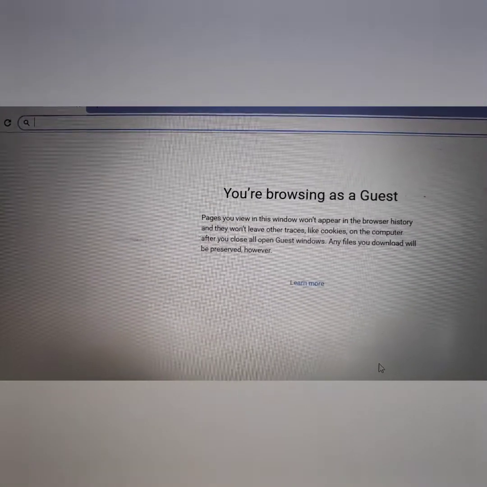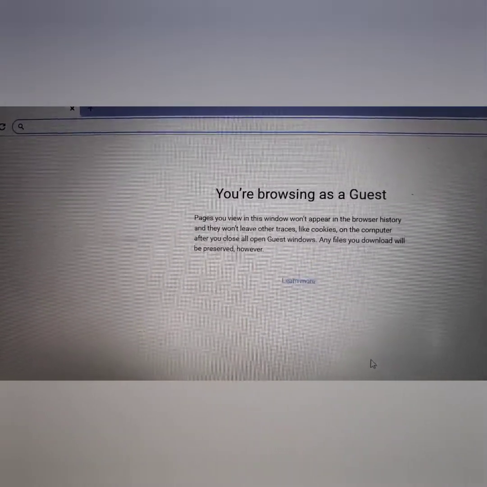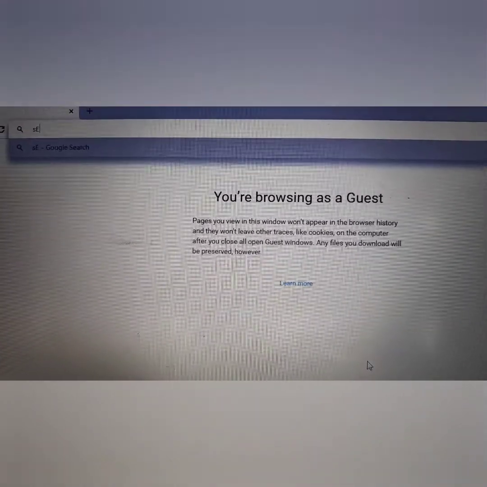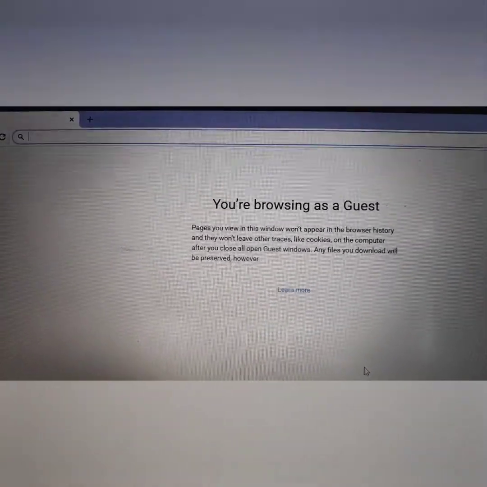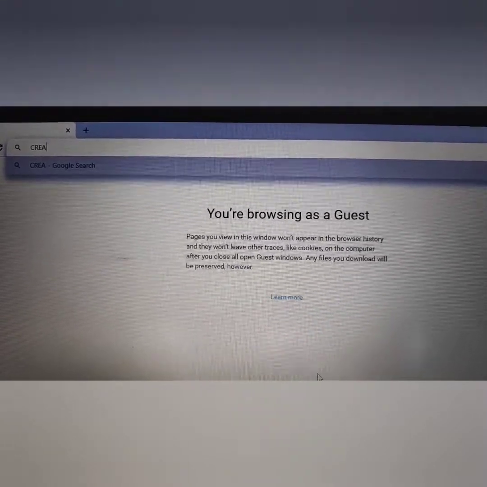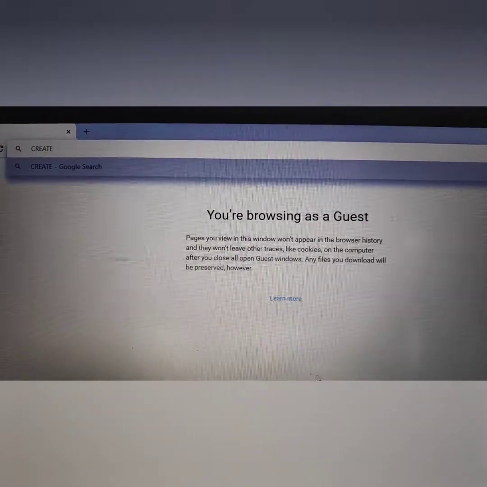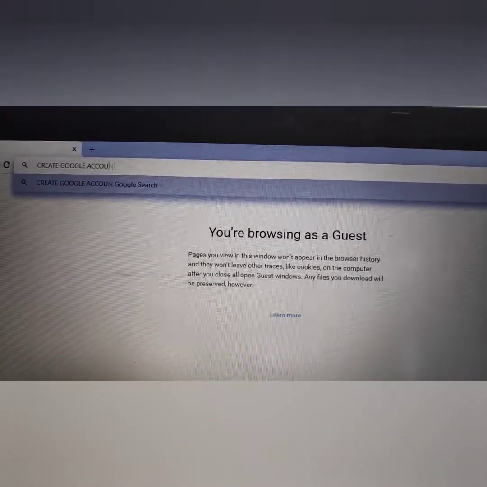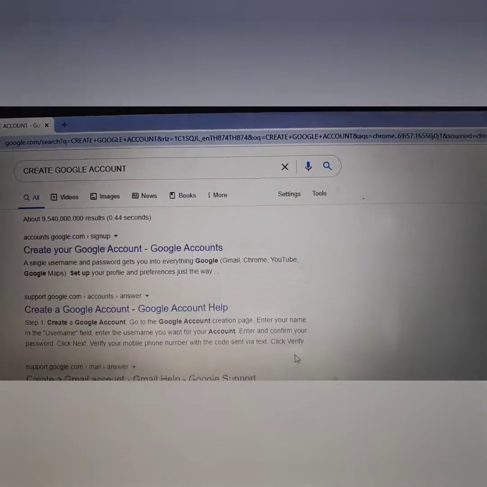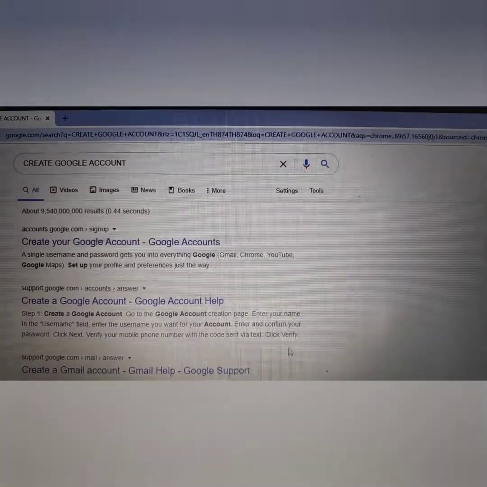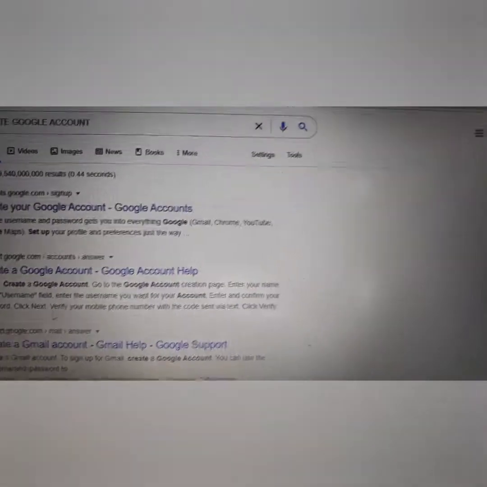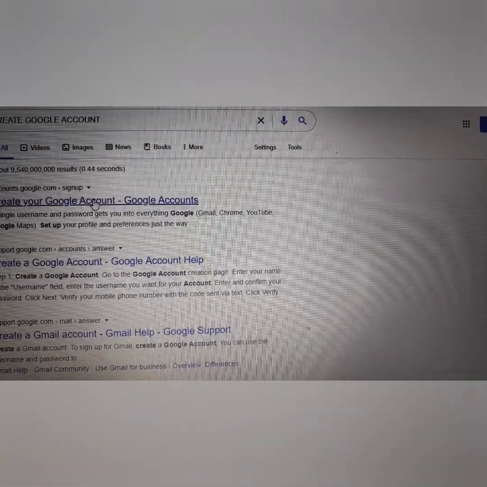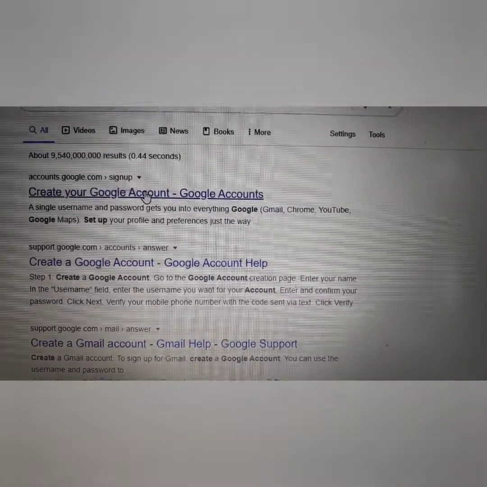Okay, so let's start now. We will go to the Google browser and then we will search "create Google account." Okay, enter, and then next we have to click "Create your Google account" here, this one, click.